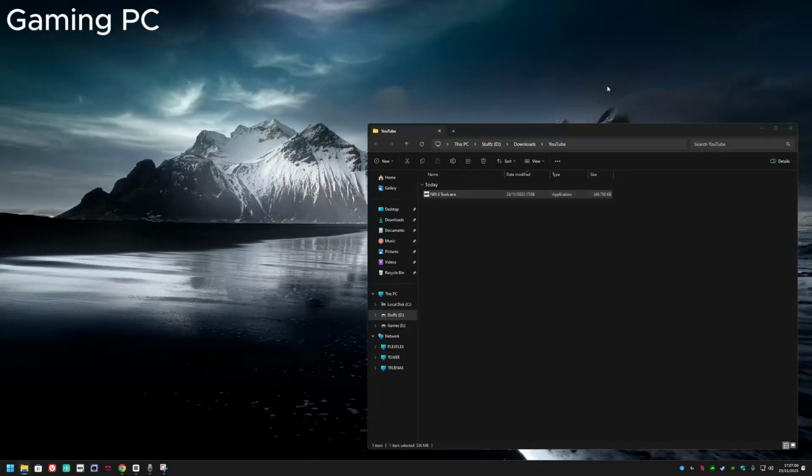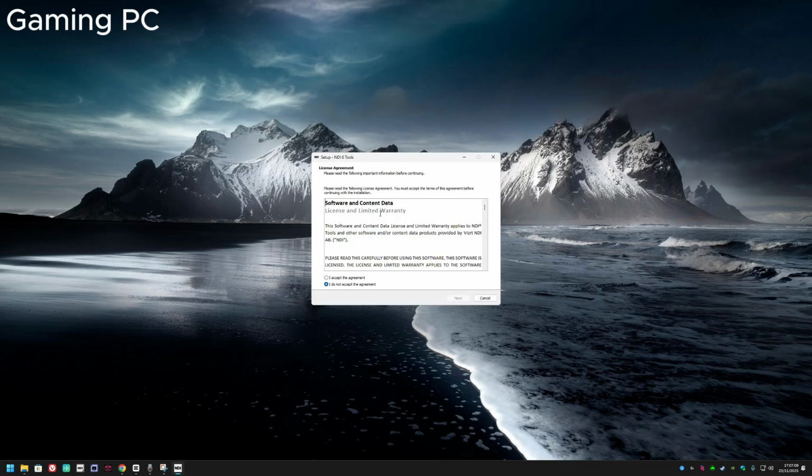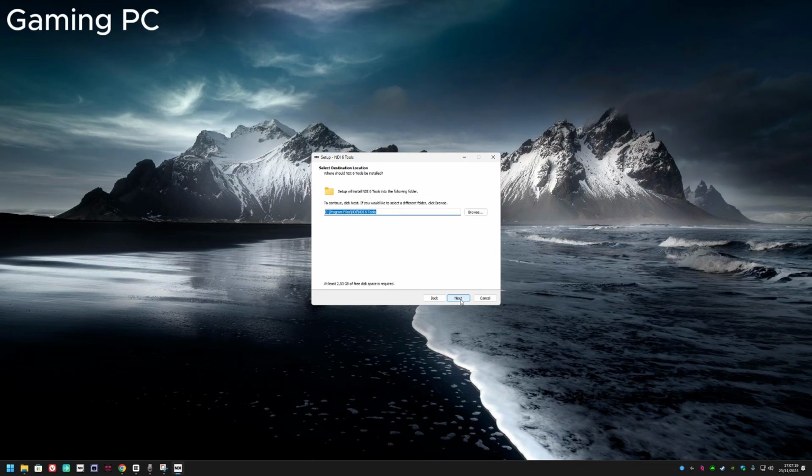In the meantime, you can close your browser. If there's any pop-up, just say yes. And here you select I accept, click next, you confirm that you read the agreement and the privacy policy, you agree, click next. Leave the default folder, click next. If you have any previous version of the software installed, it's gonna uninstall it first and then install it as a fresh, clean install.